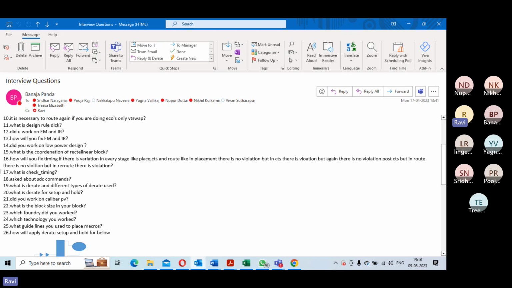First, let's talk about EM fix. How will you fix EM? Double the width of metal. Increasing the width of the metal. Okay, yes, that could be one fix.